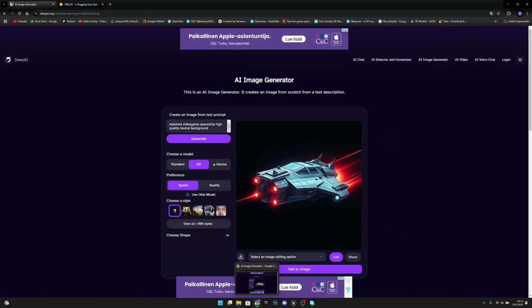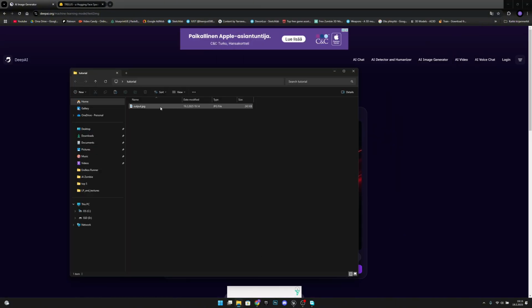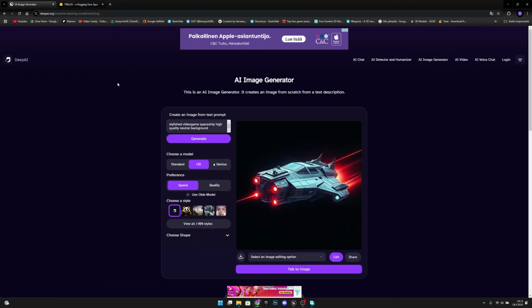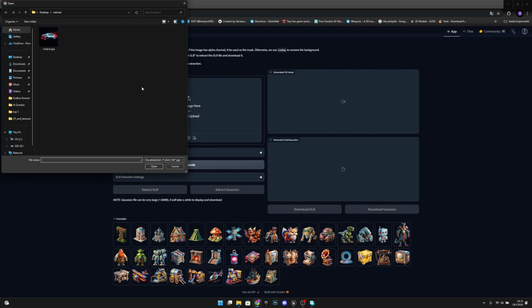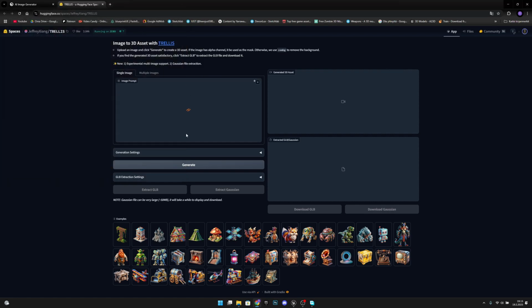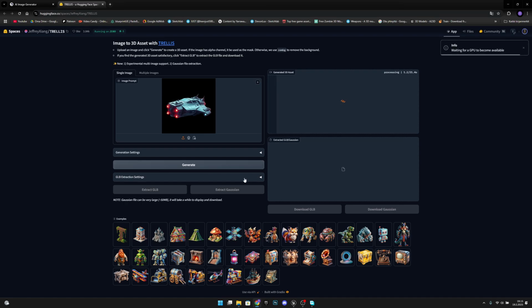I saved it to this folder. Now you want to go to the second link in the description and you get to this huggingface.co. And here you want to import the image. You want to wait for a little second for it to load. Then you want to generate, and it will take like 20 seconds or something.